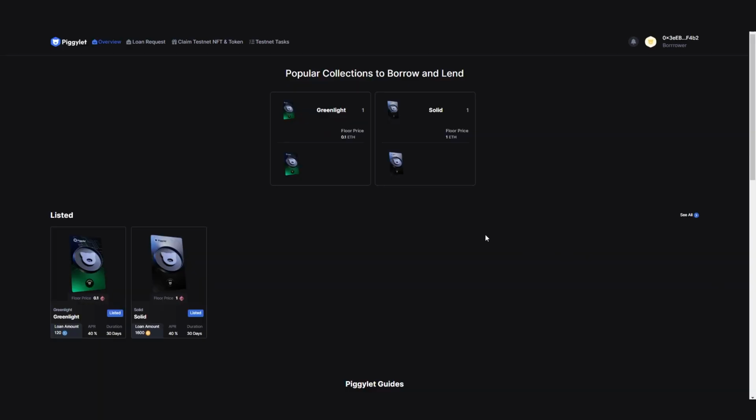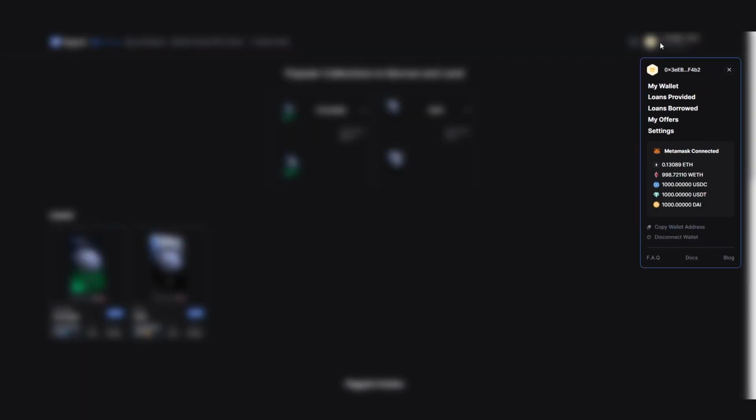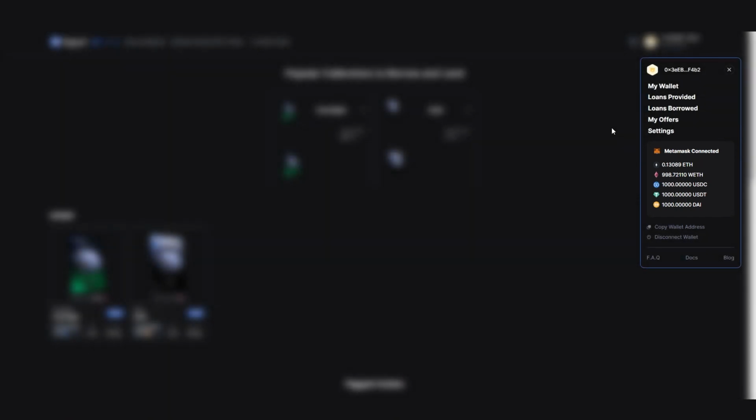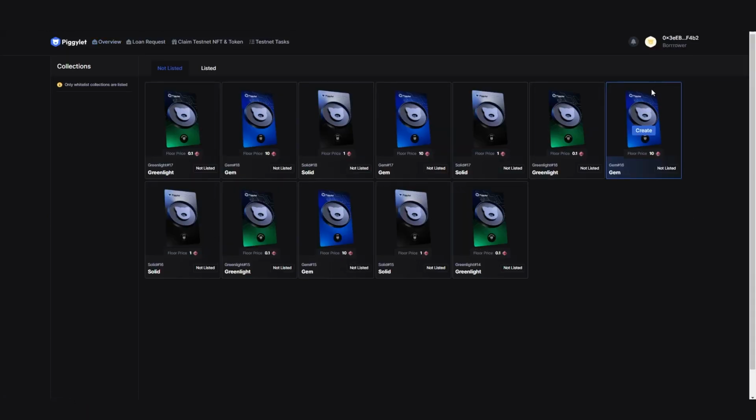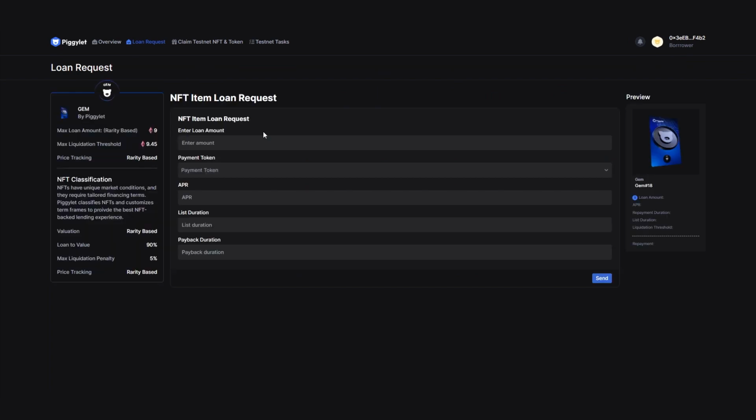To start borrowing, you can press the wallet section in the top right corner. A menu appears. On this menu, you can track all cryptocurrencies available to use on Piggylet. Press the My Wallet button. On this page, you may see all of your NFTs available to be collateral on Piggylet. Let's create a loan request with the Gem NFT.